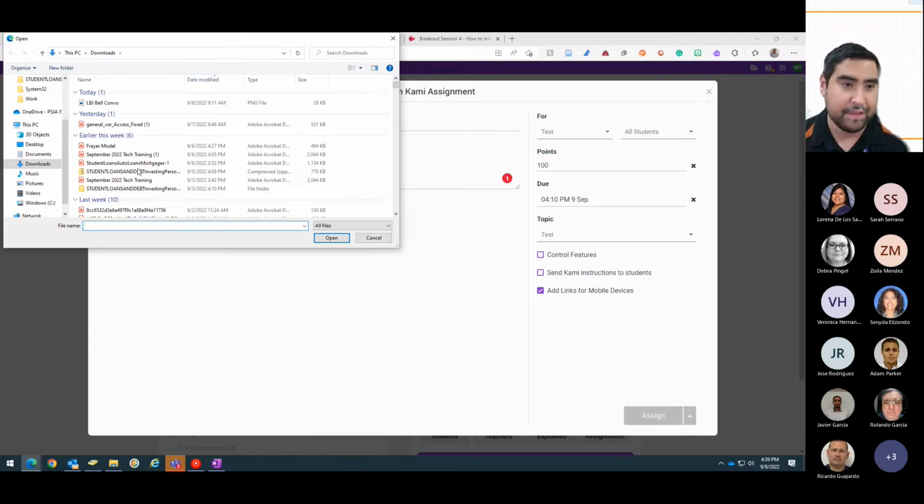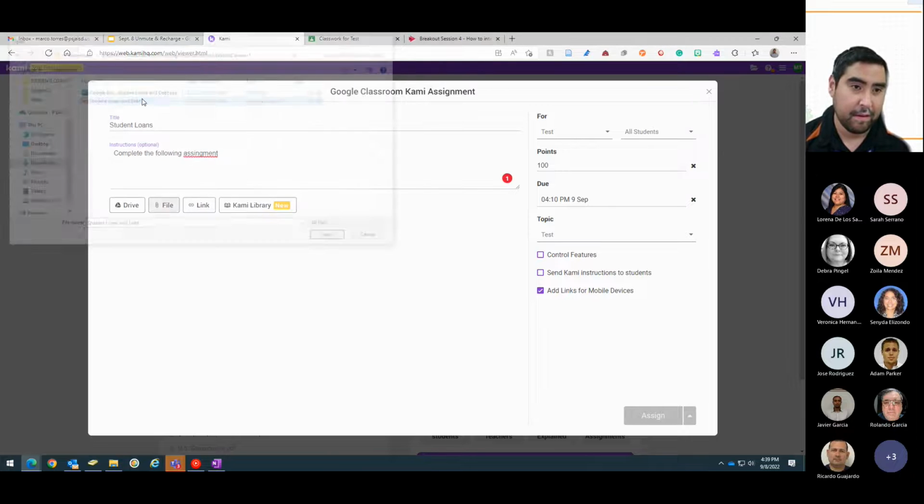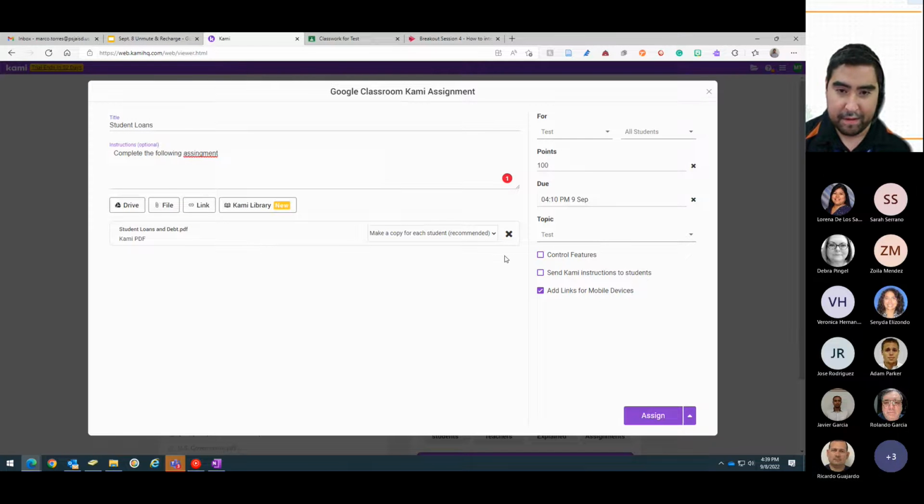So for example, I'm just going to do something that I downloaded here on my computer. So I'm going to get this PDF. And it already has "make a copy for each student," which is recommended, which if y'all have used Google Classroom, you know that's the recommended option. So we're going to go ahead and click it and then go straight to the classroom.